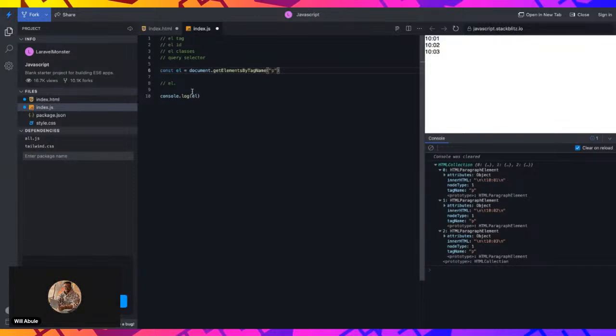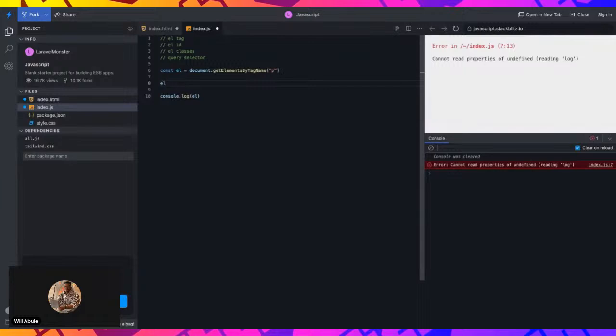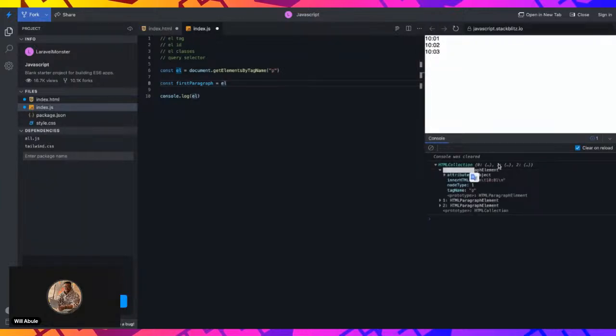So now, just like in your JavaScript, if you want to access a specific paragraph, so let's say we have a variable, and this variable we call first paragraph, right? This first paragraph, right? We could make this first paragraph, and as you can see, this is an array.